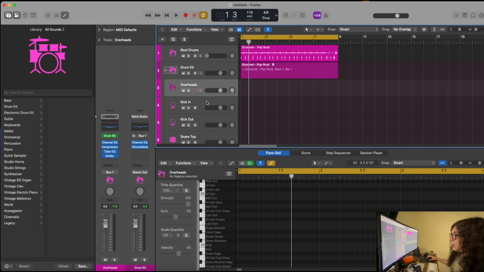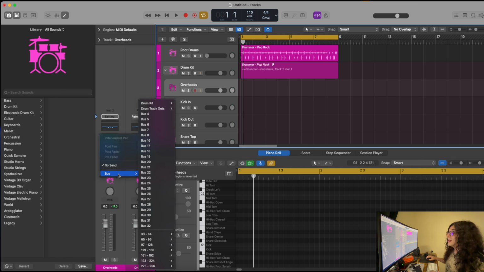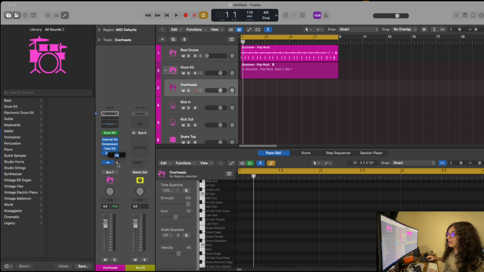So I'm going to start with this digital microphone right here, which is the overheads. And let's go ahead and select the send right here. So I'm going to navigate to the send. I'm going to select bus, and then from here, I'm going to select the first available bus, which is the 4. And then I'm going to go ahead and double click right here. I'm going to select 0 and then enter.